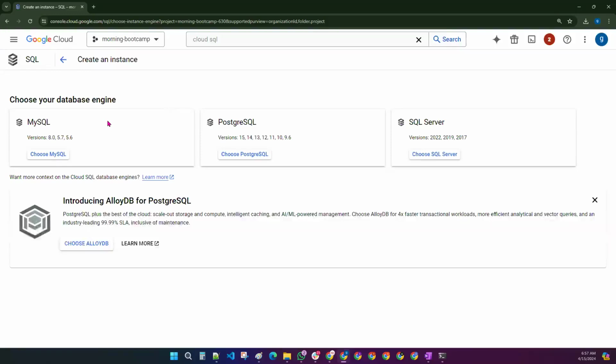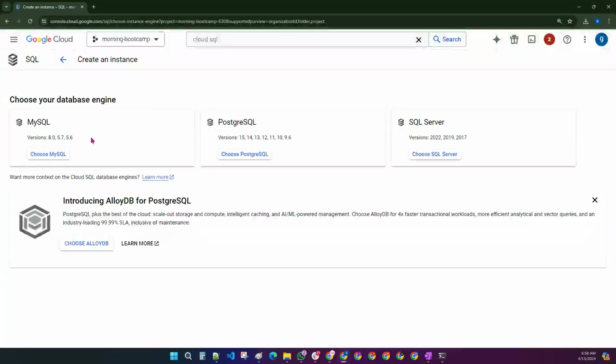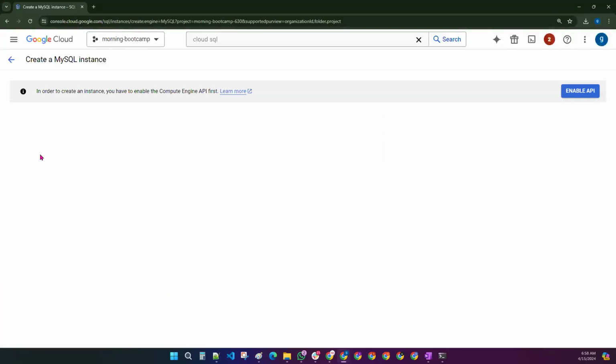One more beautiful advantage is that it provides multiple versions for each database engine. So if you are working on version 8.0 of MySQL on-premises, you can select the same thing, because there are a few differences from version to version. That is one more thing they have added, so you can select as per your own requirement or choice of version. You can also choose MySQL for now if you want. One minute, guys, let me enable the Compute Engine API.